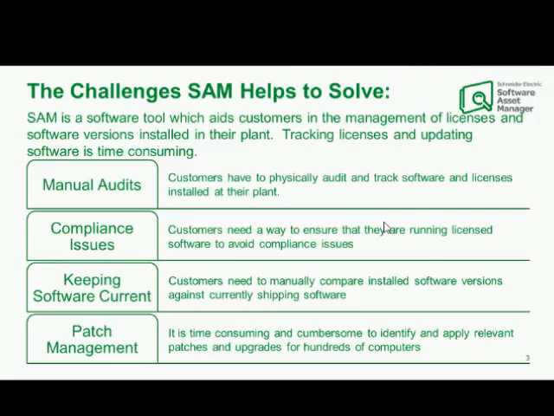The challenges that SAM can help you conquer include the fact that SAM is really a software tool used to manage your license inventory and software versions. Under these categories that you see on the screen, the manual audits: customers maintain custom spreadsheets of licenses and are routinely having to conduct manual inventory of their software for auditing purposes and other reasons. With SAM, you can take this process down from days or weeks to minutes or hours.